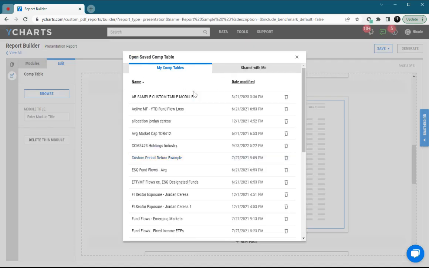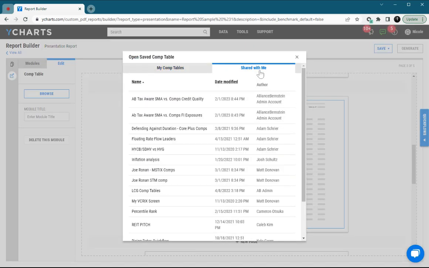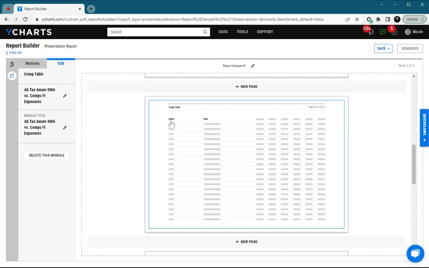Same process, my file browser comes up. I can either toggle over to shared with me to access shared content, or I can use any of my own saved tables. We will then get that preview of the comp table. Looks great. And we can also edit that title if we'd like.